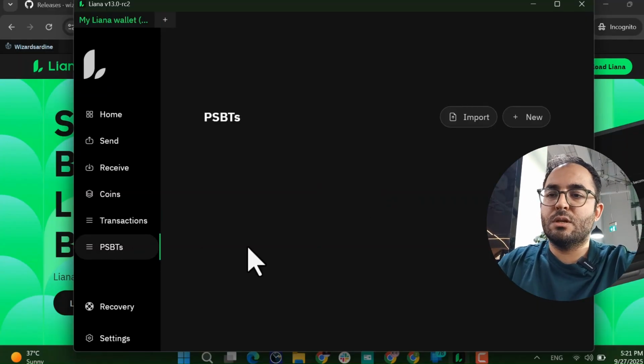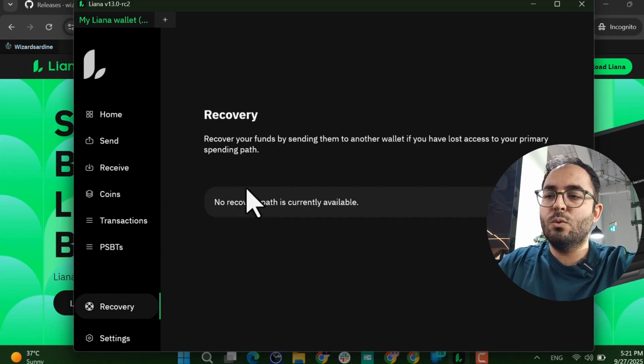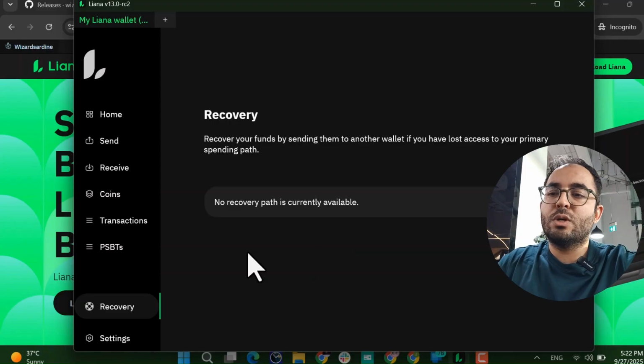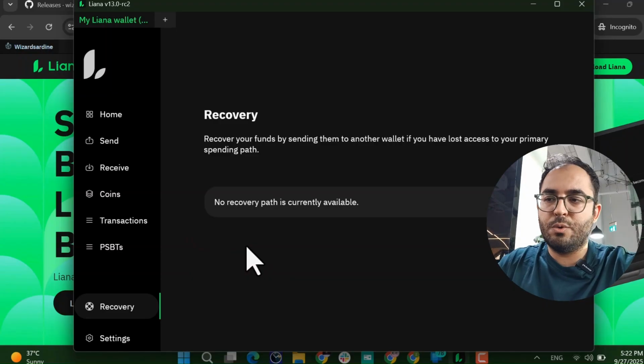Here's PSBTs. This is mainly intended for multisig wallets, so you can sign a transaction and then share the file with others. This is the recovery menu, which is the cool thing that makes Liana Wallet super different from others. And it is one of the best features that is available on any Bitcoin wallet at the moment, honestly. It's the inheritance option that we've set up here, or it could be used for any purpose other than inheritance.